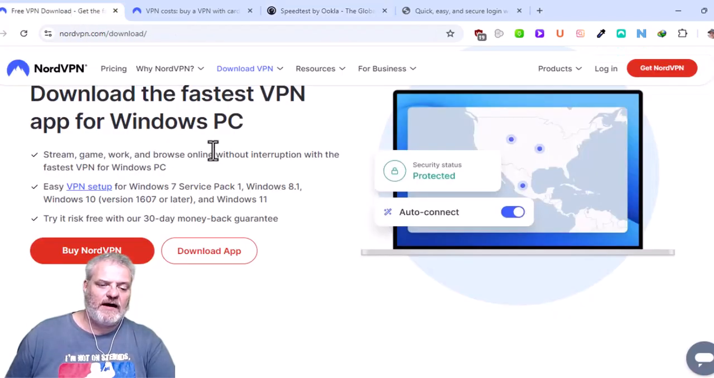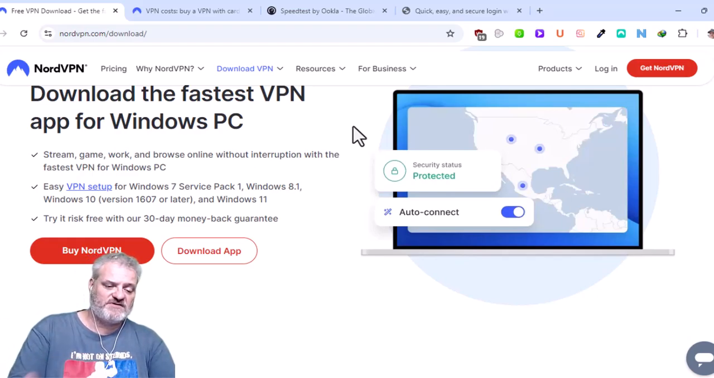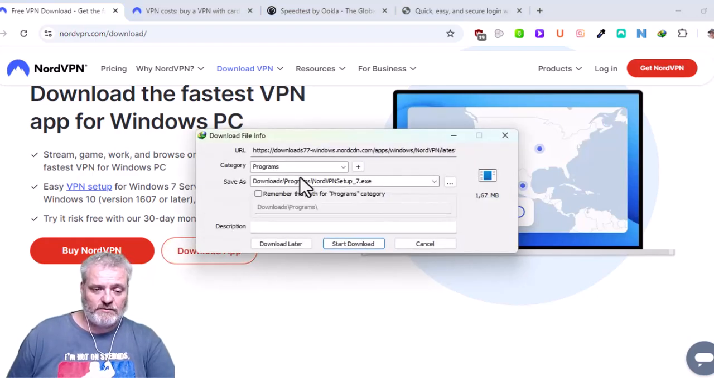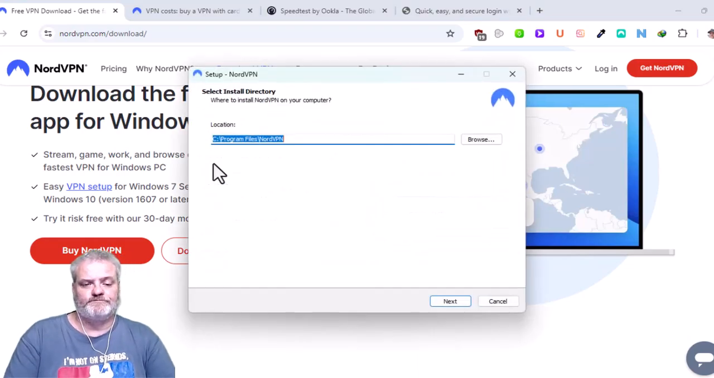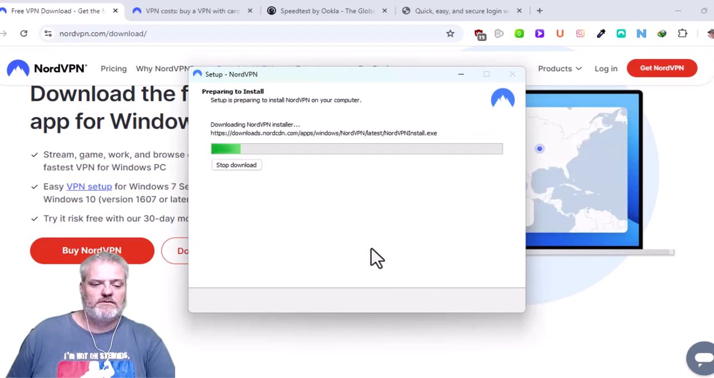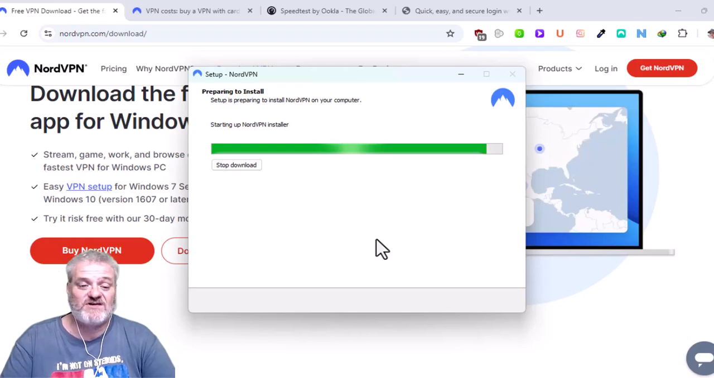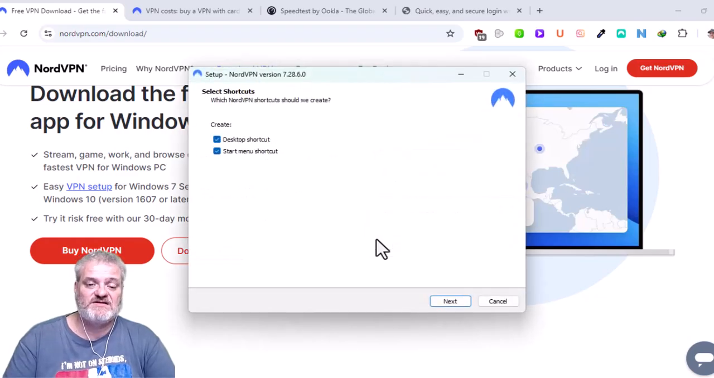if you want to go ahead and install this program, it's very simple. Click the link below and you'll be taken to a page like this. You just go ahead and download the app. Open it up. And then click on next. It's installing. Maybe you're thinking a VPN is difficult to install. It's not. It really isn't. Not Nord anyway. Nord is simple.